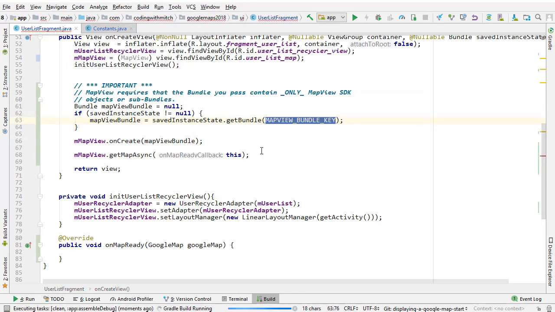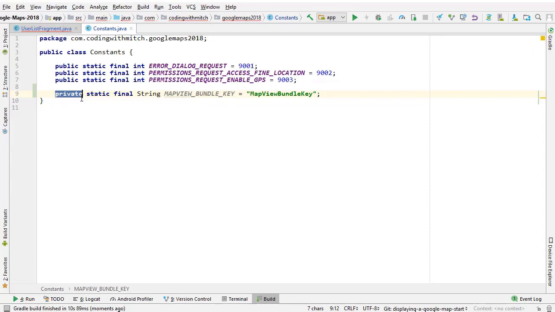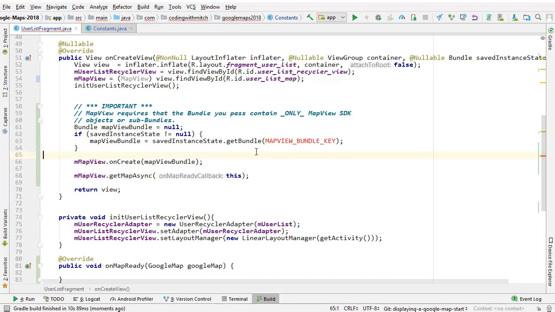Maybe if I rebuild the project. Oh, it's private. That's why. Change that to public. There we go. So now that should be importable. There we go. Okay. So now what's next?